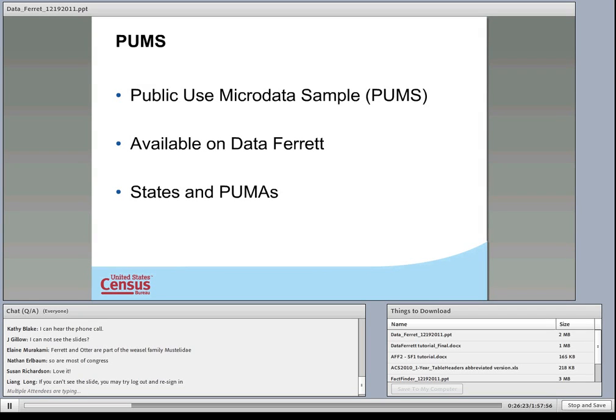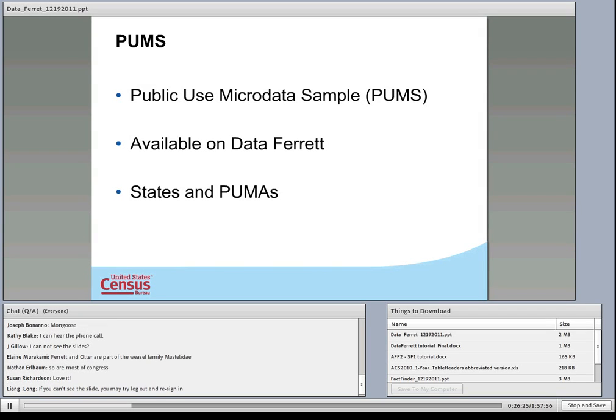So PUMS is a sample of cases from the ACS, and it has individual record data for housing units and some group quarters. The 1-year PUMS is a 1% sample of the U.S. population, and the 5-year is a 5% sample. PUMS is available for users to design their own tabulations and to aggregate the responses in a way that fits their statistical, policy, or research needs. And PUMS is available in DataFerrett.